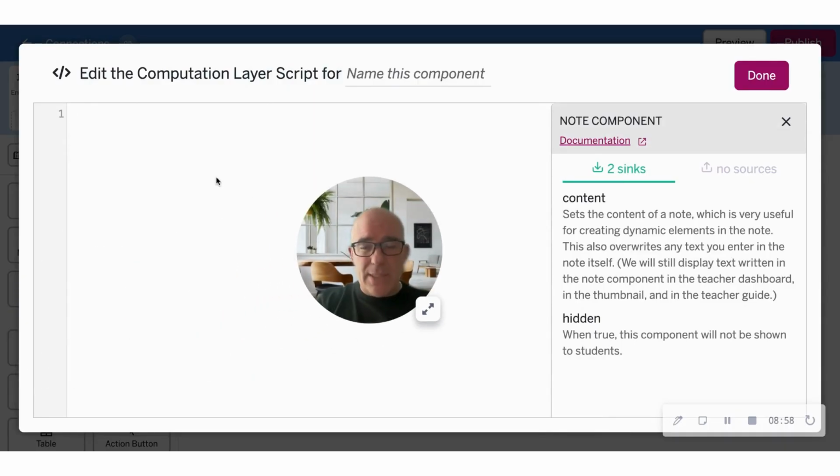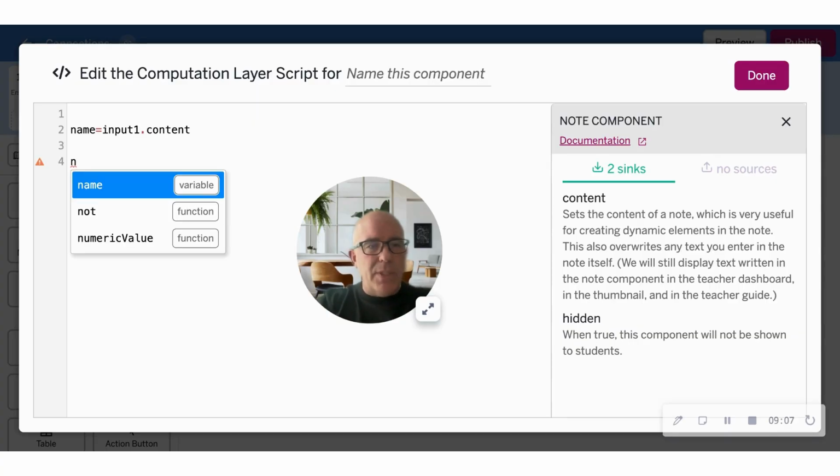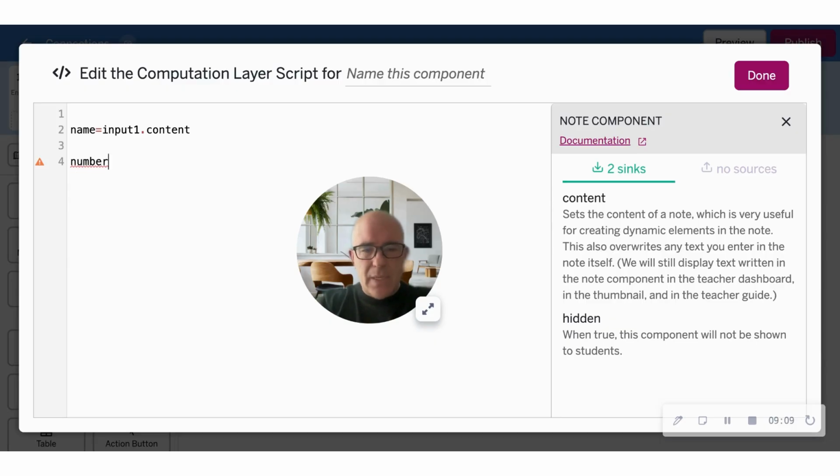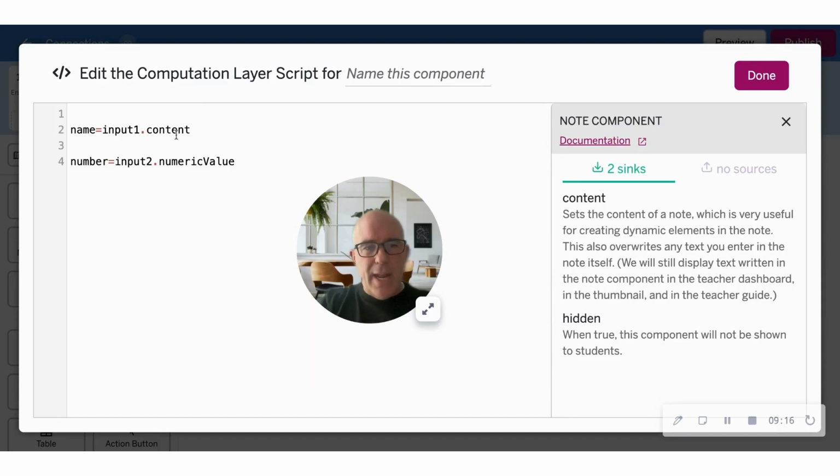I'm going to pull two things. I'm going to use two things here. The first thing is I'm going to use name, which was input one dot content. And then I'm going to use number, which is, I'm going to call number. I'm going to call that input two dot numeric value. Notice content for the name, value for the number that I'm going to pull here. Now I'm going to hit done.